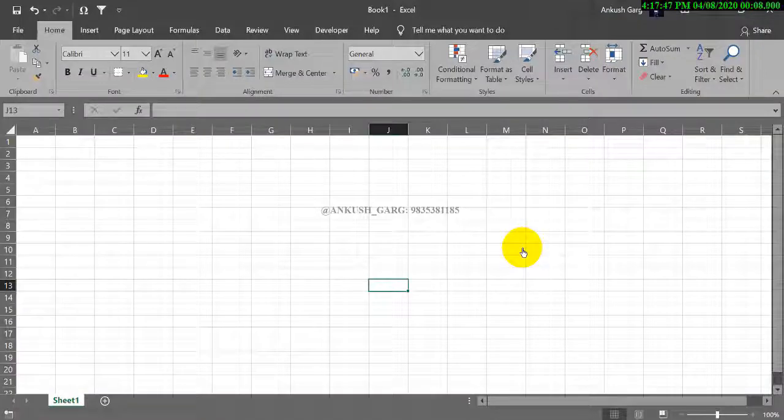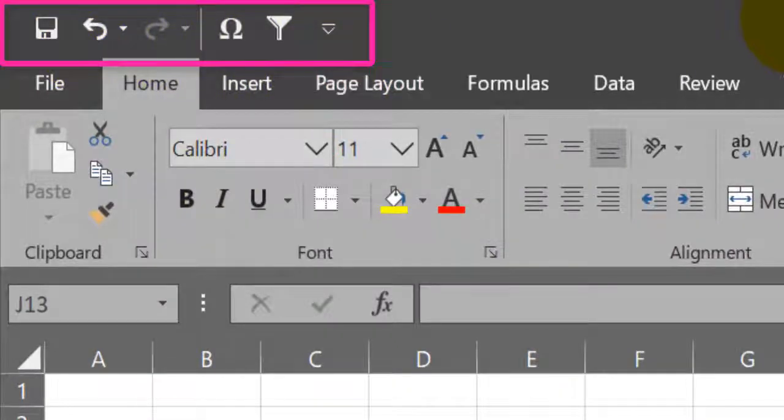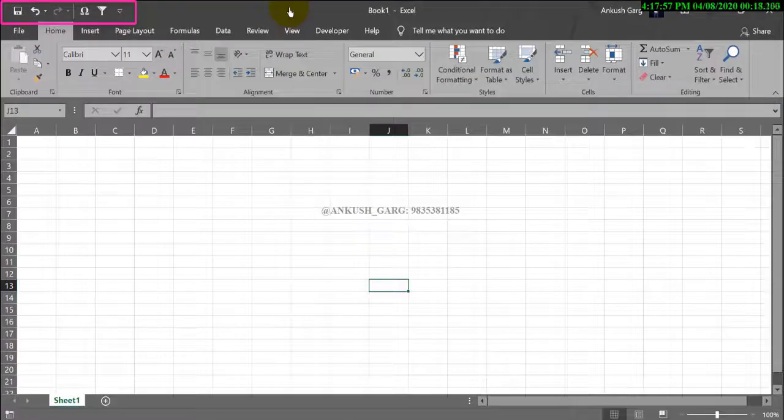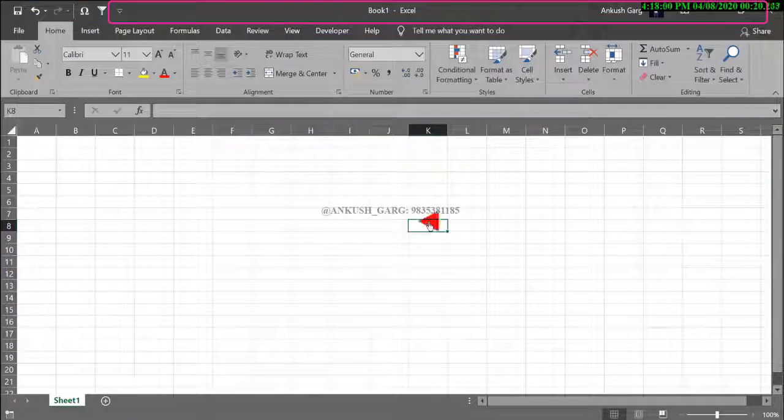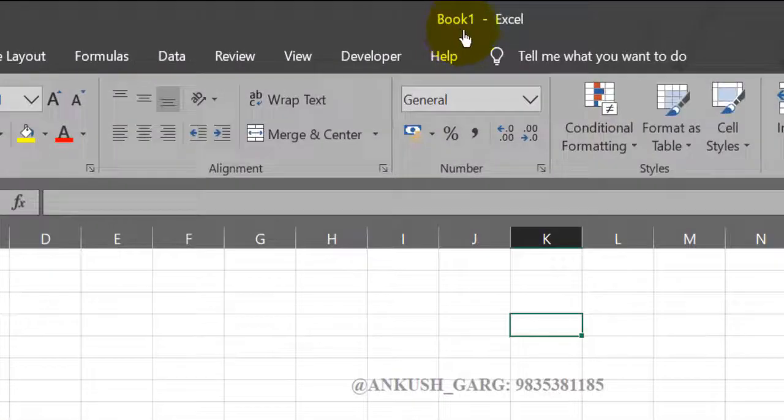Now we continue our topic, that is the Excel interface, and in the last session we discussed the customized quick access toolbar. Today we will discuss another interface area. So let's continue. This is the title bar, and here you can see Book1 and Excel. It means it shows the file name and the program name.